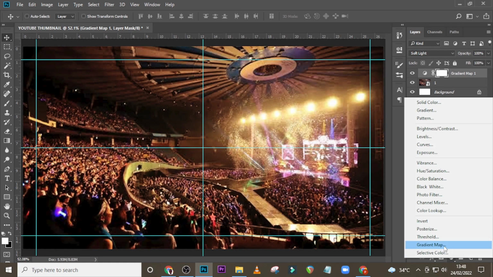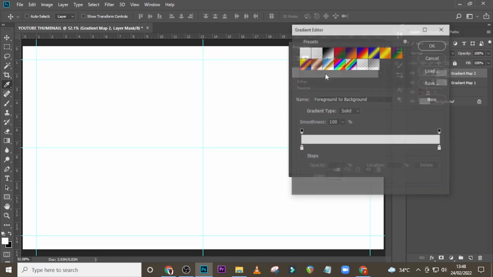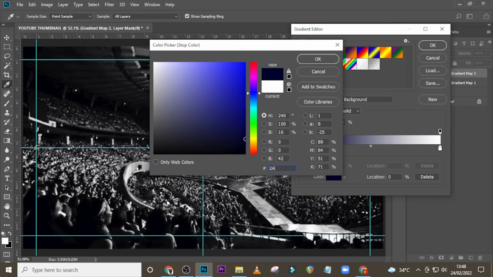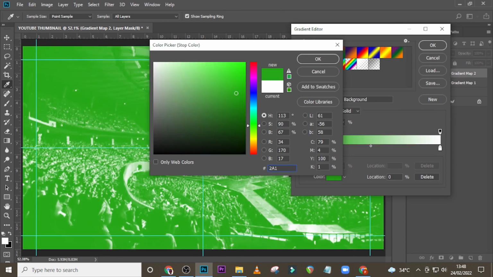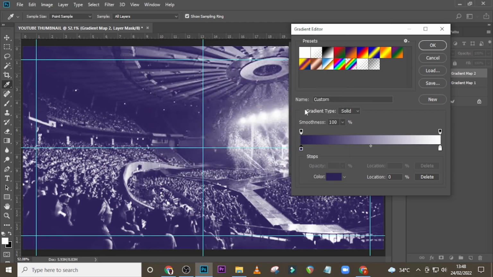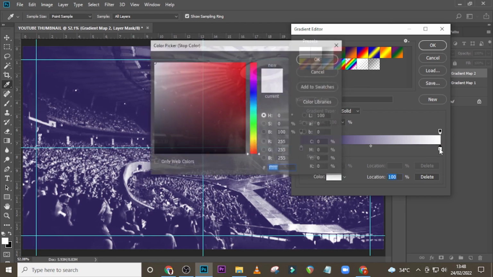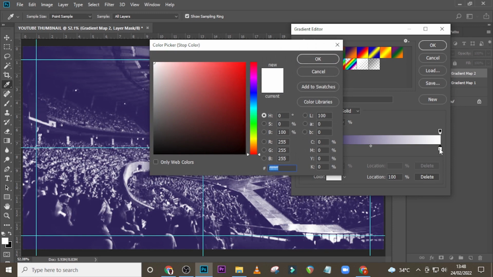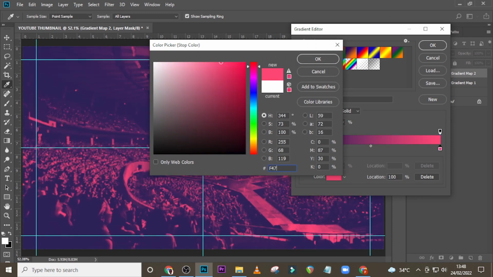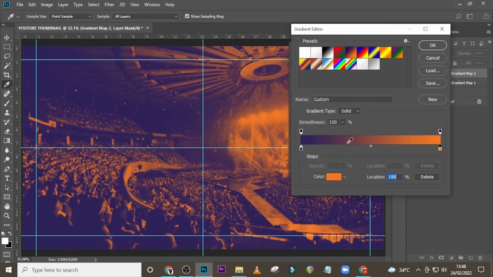Let's go for another gradient map again. Let's click here and then double click here, and then let's use 2A1C58, something like this. And then let's come here and double click here, and then let's use, let's say, F47B20. Alright, so this color grading is also quite good.